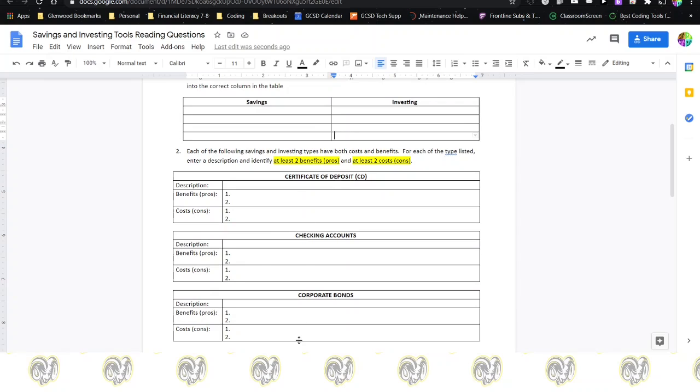Then question number 2 is you're going to read about each one of these types of items. Once again, they're in alphabetical order here. You're going to find that particular item in the article, read about it, and then you're going to find 2 benefits of that saving or investment type and 2 costs or cons, pros and cons.